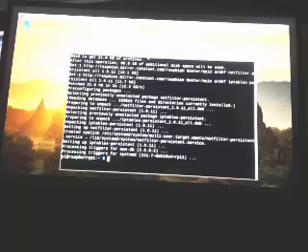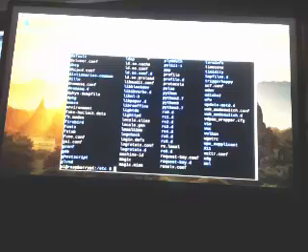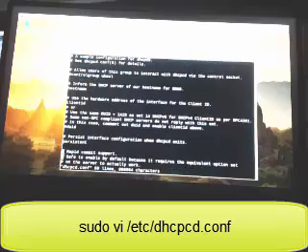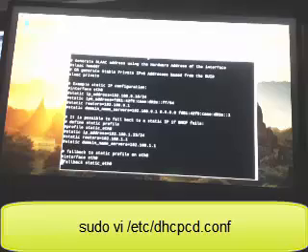Now we need to configure the network router. First, to define the network interface IP configuration, let's go ahead and create... No, we have to edit the DHCP client files, and there is a dhcpcd.conf file under etc. So I'm going to use vi.